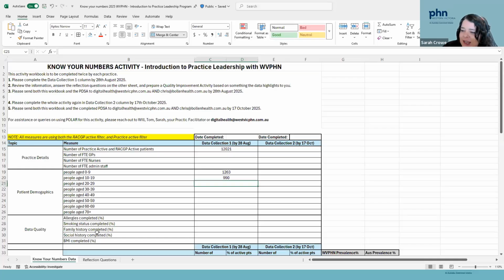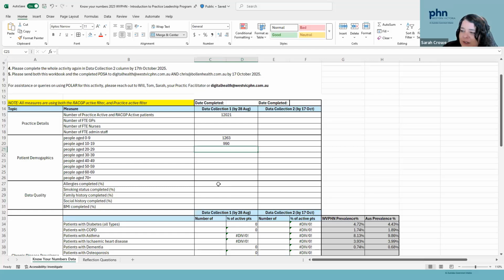All right. So the next thing we're going to look at is a couple of quality measures. How well are we recording the things we should be recording on our patient files, like allergies, smoking status, family history, social history, and BMI, and we'll have a chat about that. It is asking for a percentage, but the beauty is within Polar, it's going to show us that anyway.